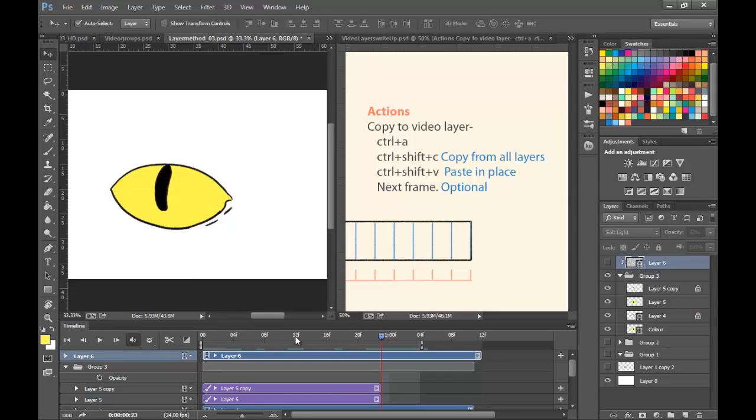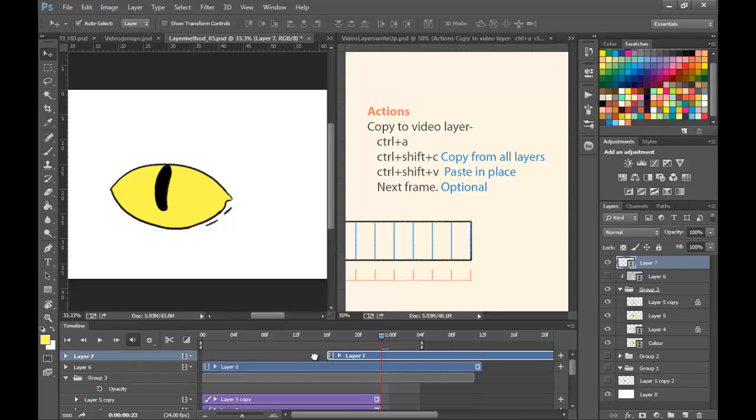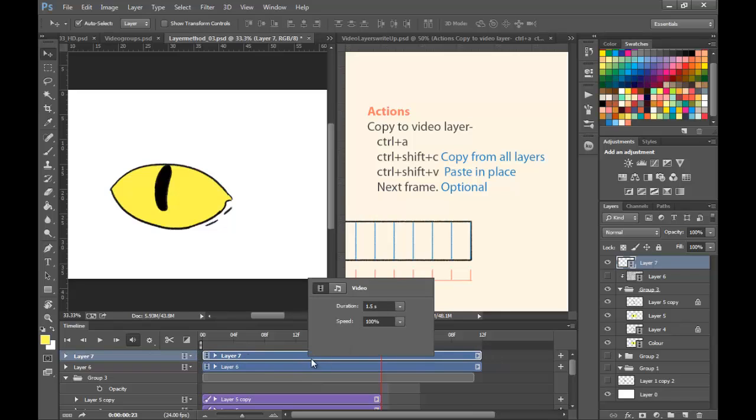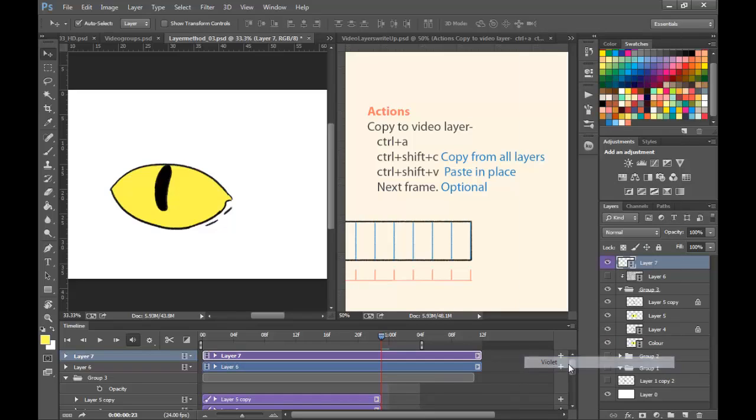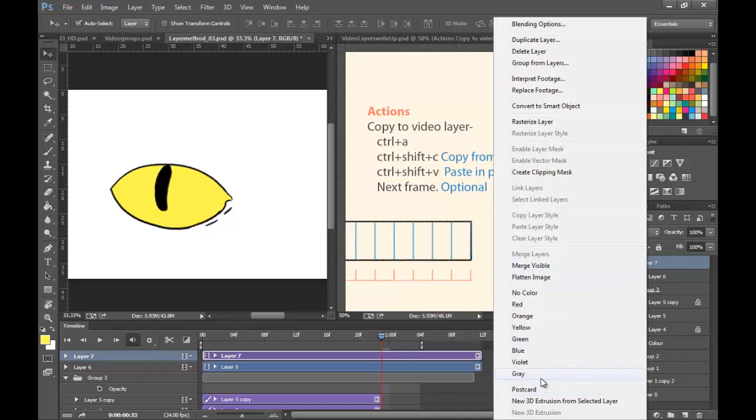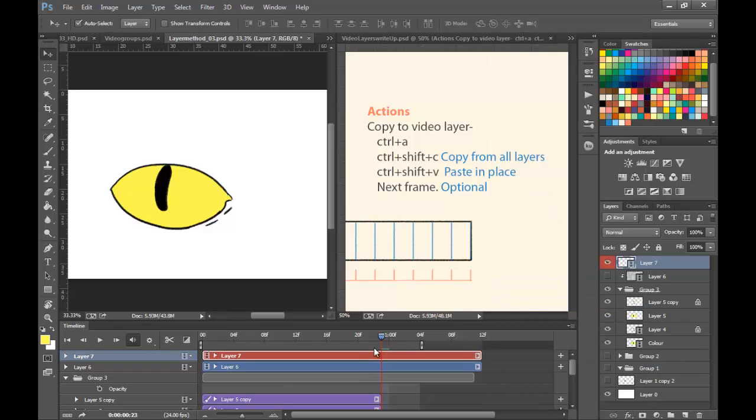Alright, so firstly, I'll make a new video layer with Control-Shift-B. I'll move it up so it starts at the right time. And then I'm going to change its color. I'm going to make it violet. No, what about red? Okay, red. And I'm going to say all lines. Okay.